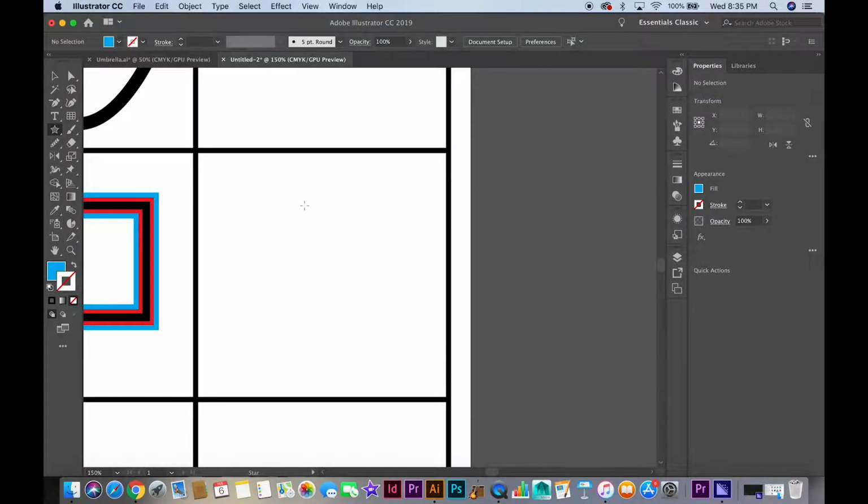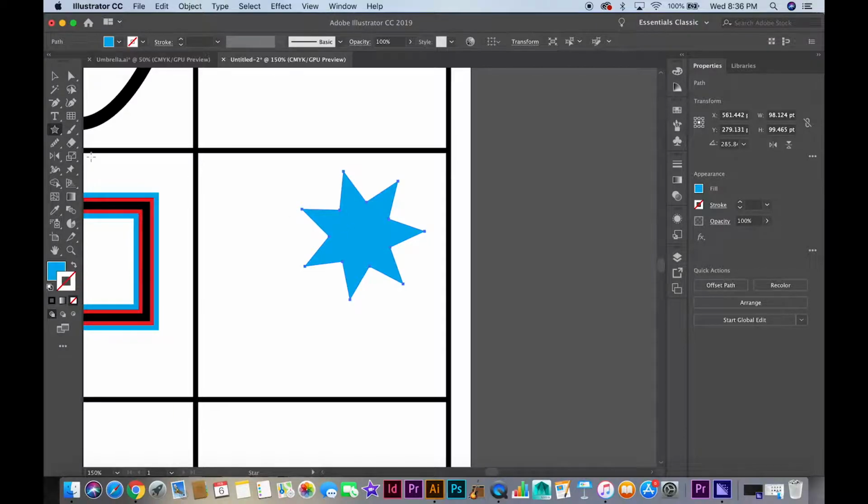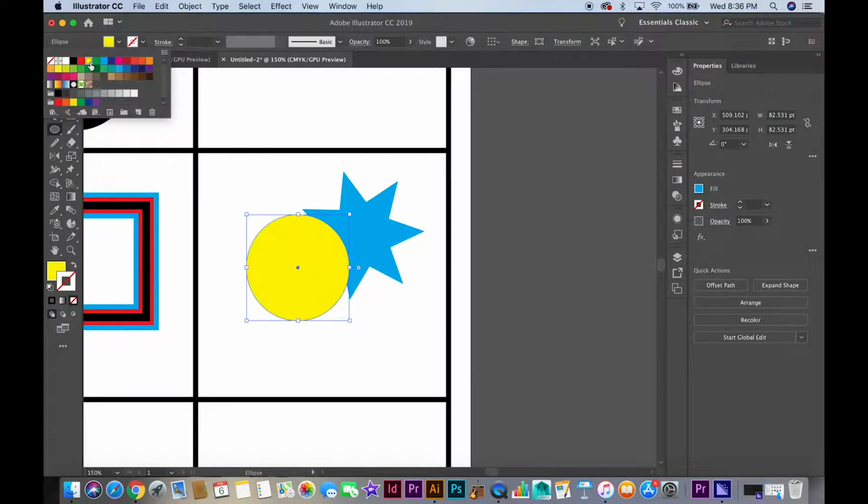And I'm going to make a star. I can delete or not. I'm going to add a couple points there. There we go. I'm going to make that star blue. And then I'm going to make an ellipse. Hold the shift key down. I'm going to make that yellow.